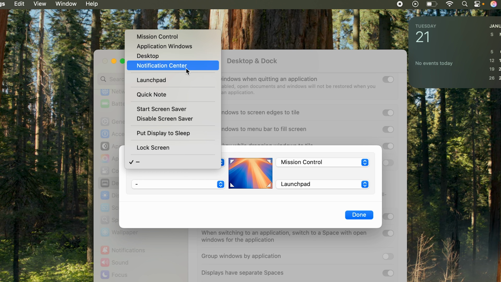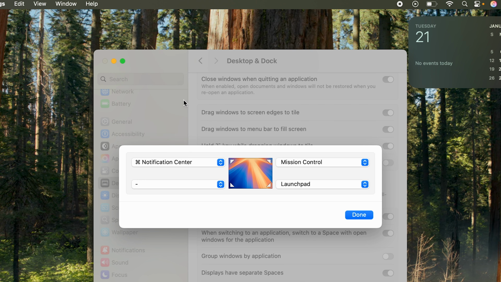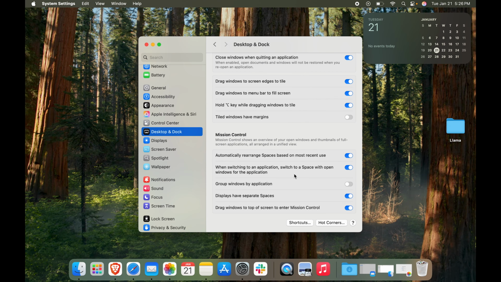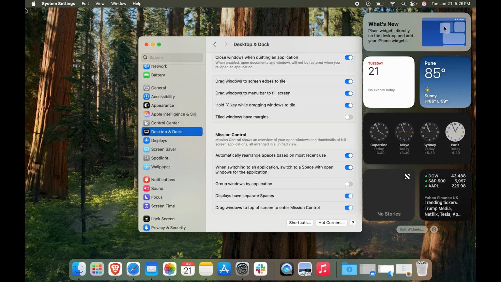Let's just say I want Notification Center. I will hit Command and Notification Center, and here you can see we have Command and Notification Center. So what if I go on the top left? Nothing happens. But what if I hold down Command and go? Here you can see Notification Center has opened up. So that is very convenient.